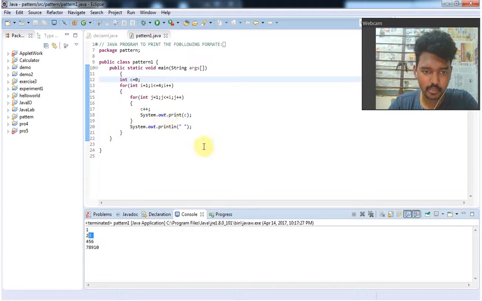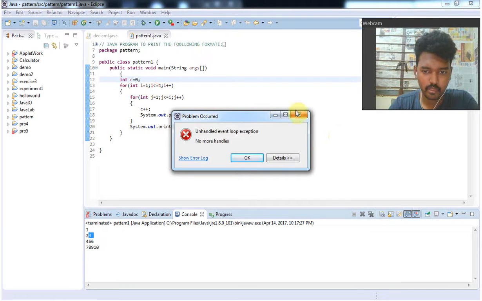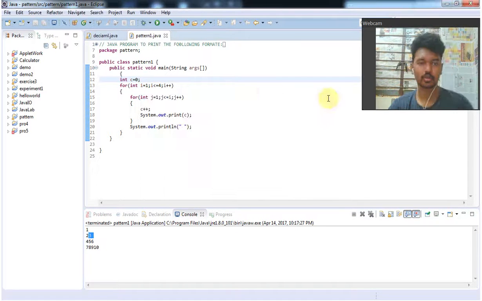And similarly the loop keeps on running until the value of I becomes greater than 4. When the value of I becomes greater than 4, the loops get terminated.